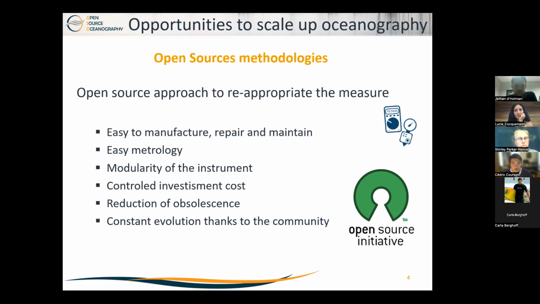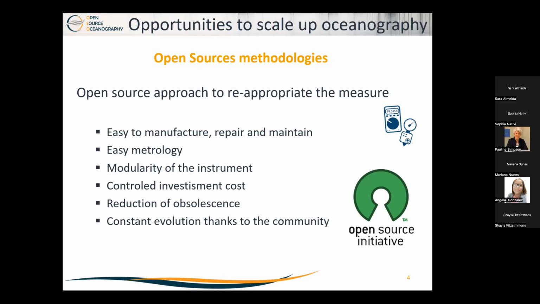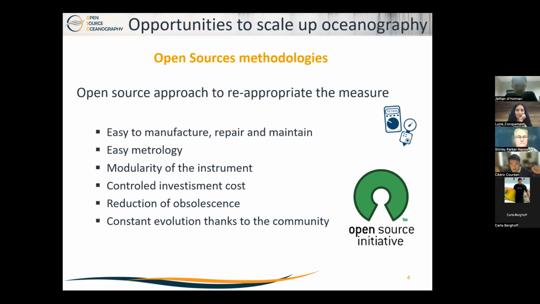this work. It's a very good way to manufacture, repair, and maintain instruments, because it's not a black box. We know exactly what is in this instrument, and we are able to repair it. It's easy to control metrology. Obviously, the instrument is very modular. You can control the cost, of course. And it's an opportunity to end obsolescence, because thanks to the community, there is a constant evolution of the instrument, and the instrument will never be obsolete.